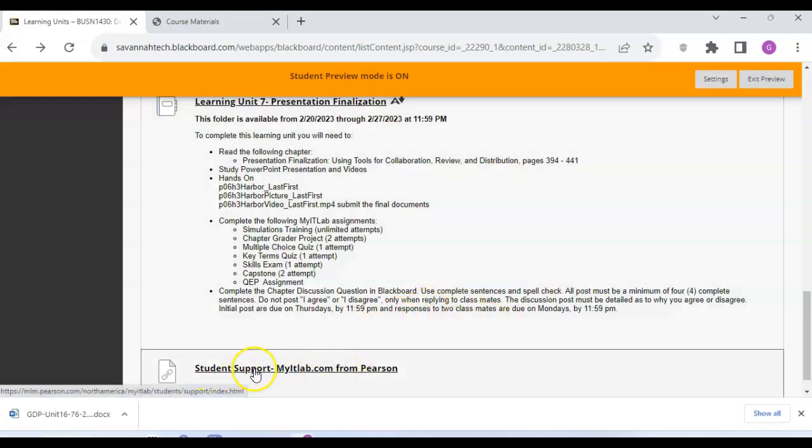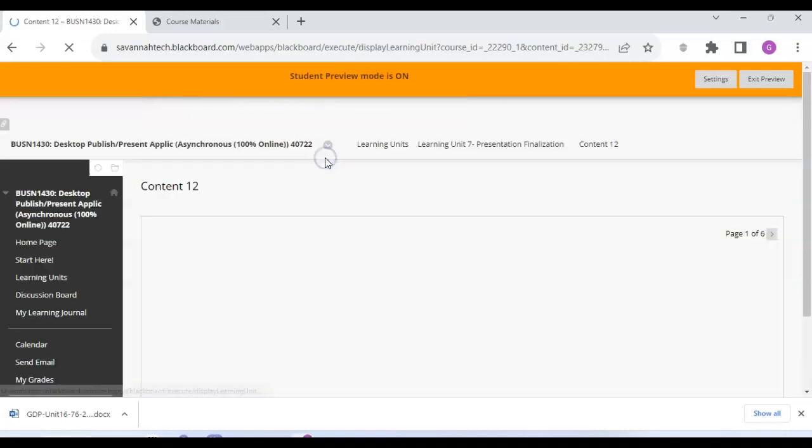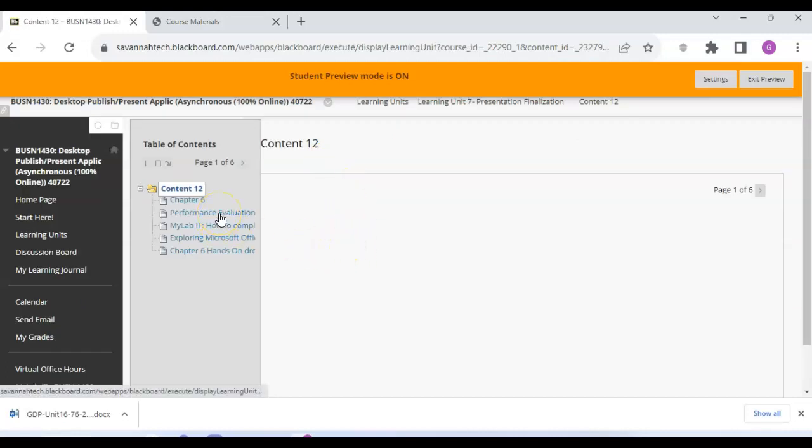So this is your support lab. If you have any technical issue, you can submit a help desk ticket and then copy me on it and so forth. So now I'm going to click on the link and go in and see what needs to be done.